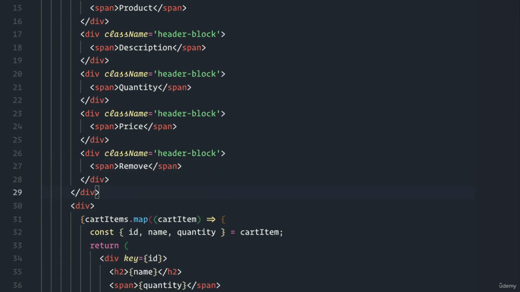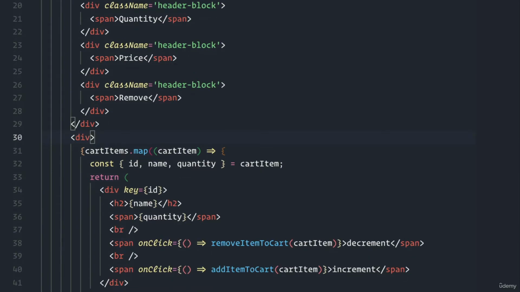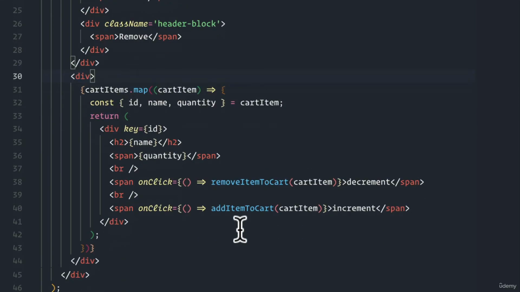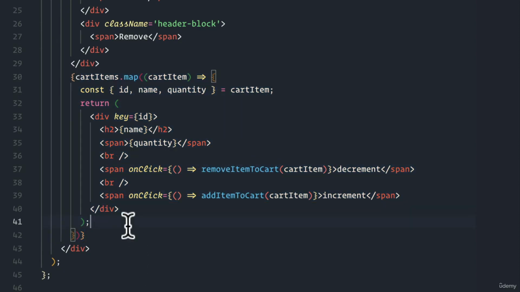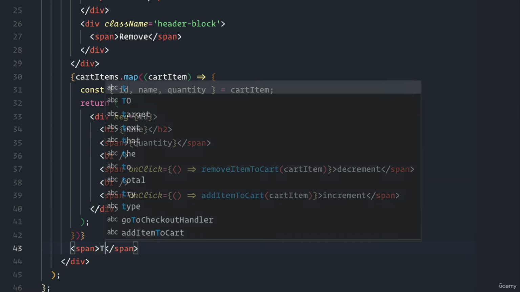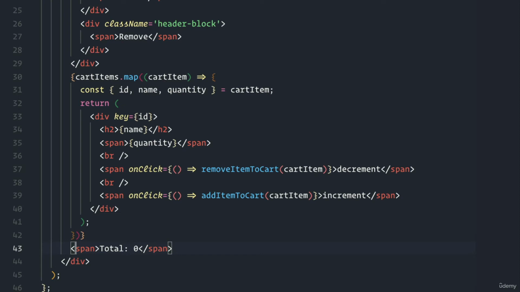So here, I'm going to get rid of all this other stuff. And underneath, what we're doing is really showing the different items. So I can either put this in a div, or I'm actually just going to get rid of this div now. I don't need it anymore. And what I also want to do is display a total. So here, I'm just going to put a span. And inside of the span, I'm just going to say total is equal to 0 for now. We'll figure out how to add the total later. And I'm going to give this a class name of total.